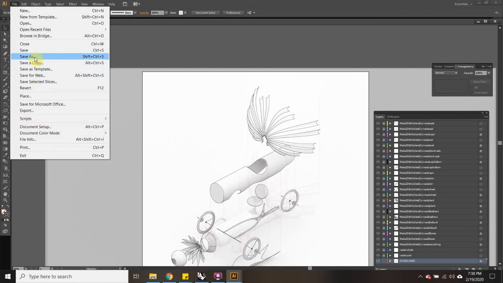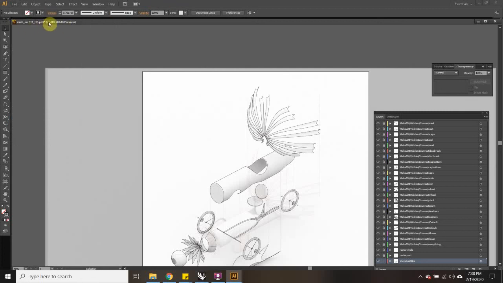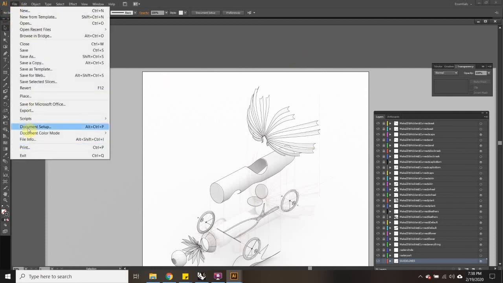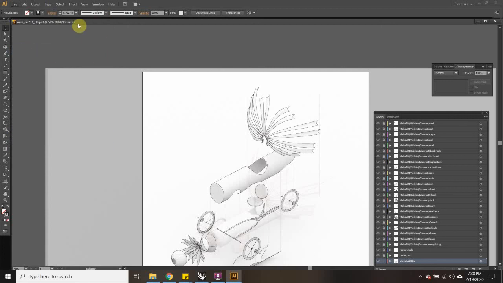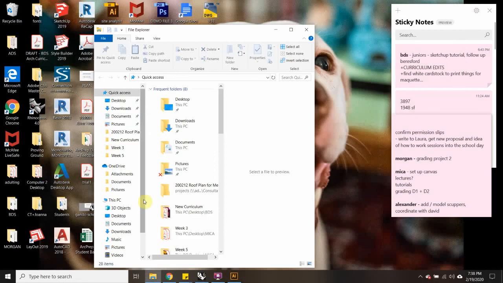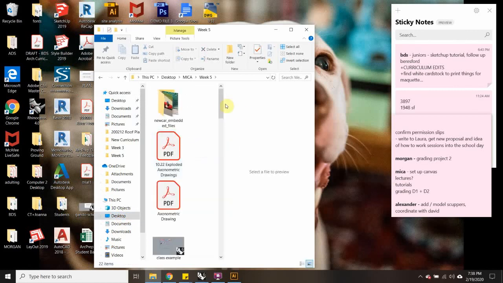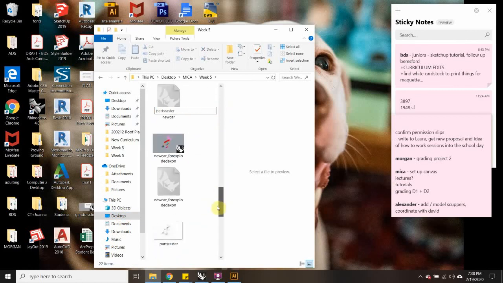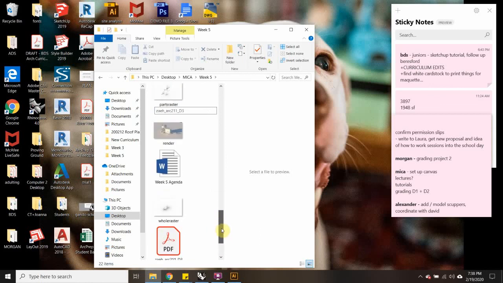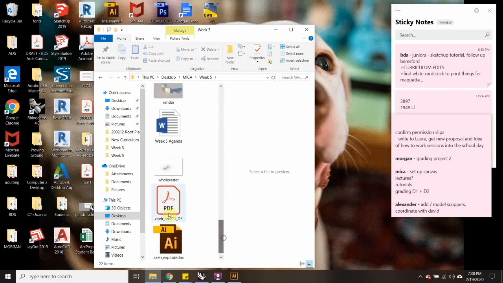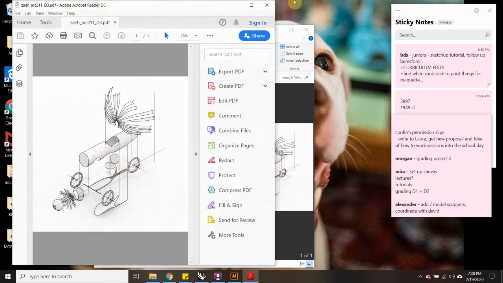So file, and this is still the PDF version. So when you save as a PDF, it starts working as a PDF. So it's always good once you do the PDF to close out and reopen your Illustrator file. But in this case, I'm just going to save, and it should update my PDF. Okay, so if I open that up, there it is.